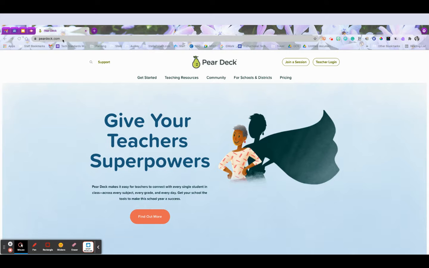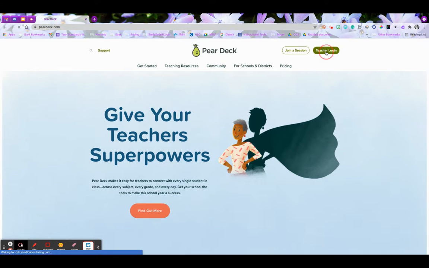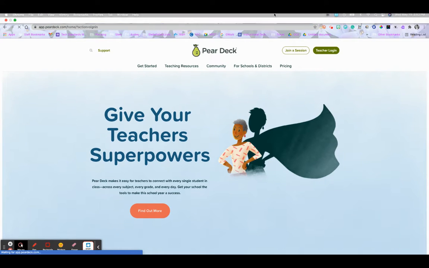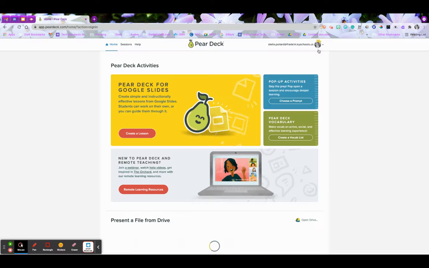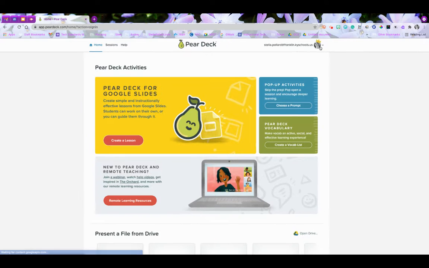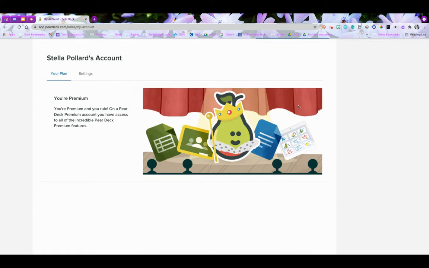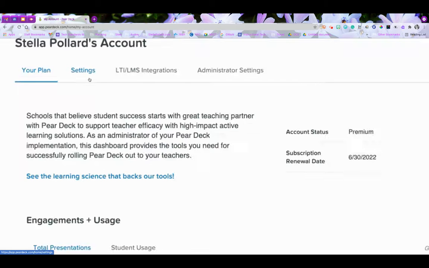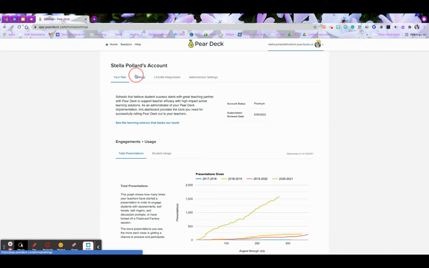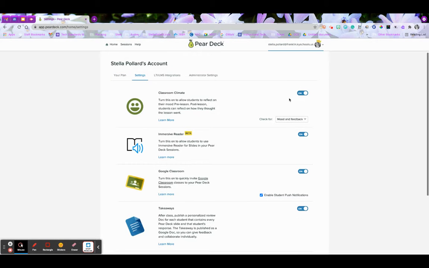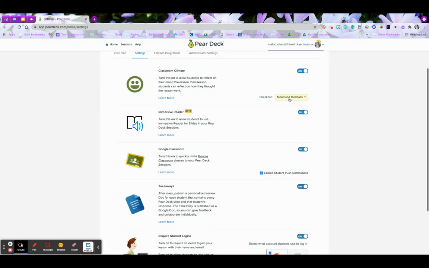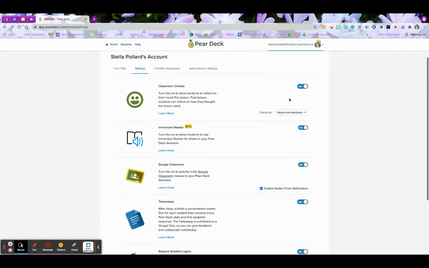So when you go to peardeck.com, you're going to click Teacher Login and log in like we've seen on the teacher dashboard. You want to click beside of your name up here at the top, and you want to go down to Review Account. Here, you're going to go to your settings, and you want to turn on some of these features. So look through these and see which ones match you and what your needs are.